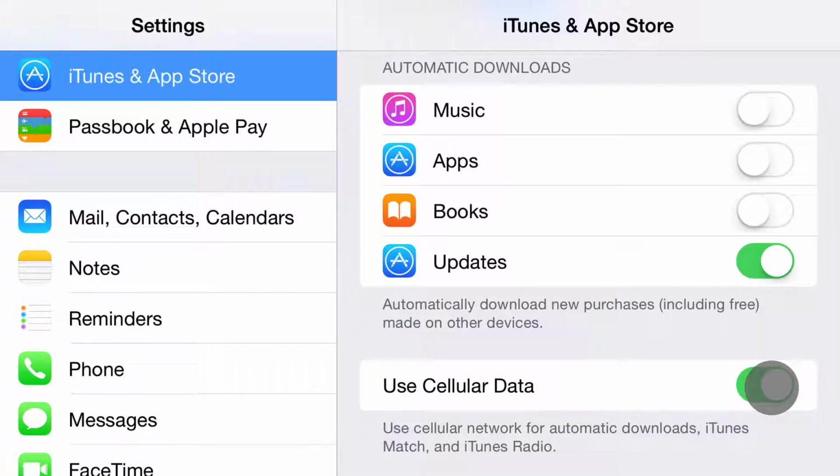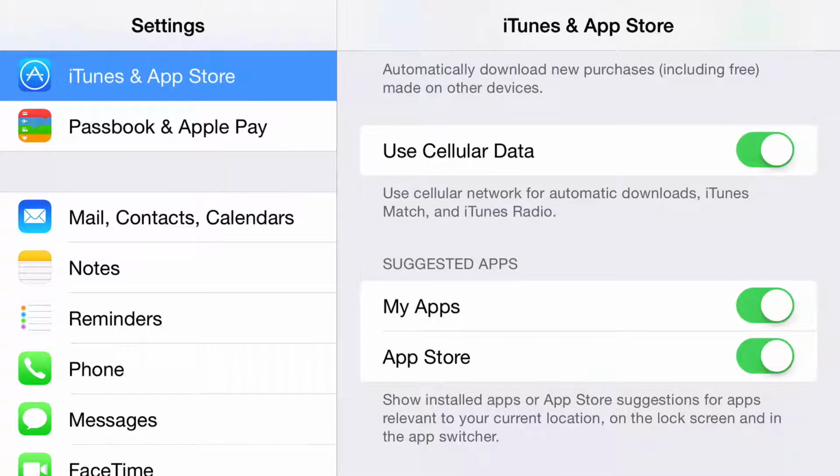And then the last section there is use cellular data, yes or no. And here are some suggestions. Would you like to have my apps and the App Store suggestions? And you just turn it on or off. It's up to you.